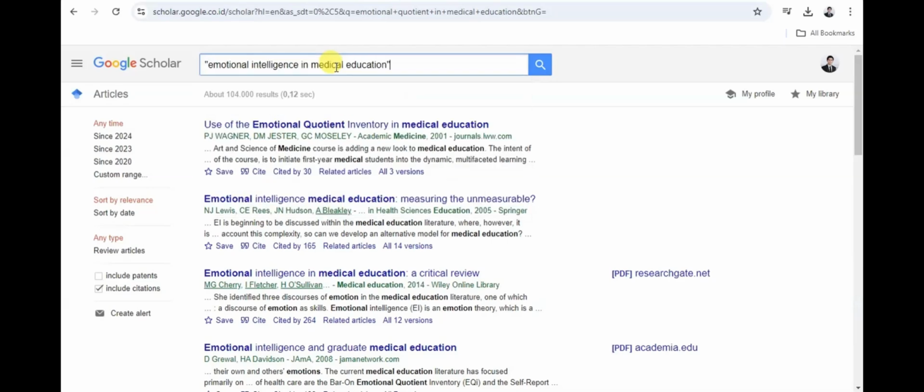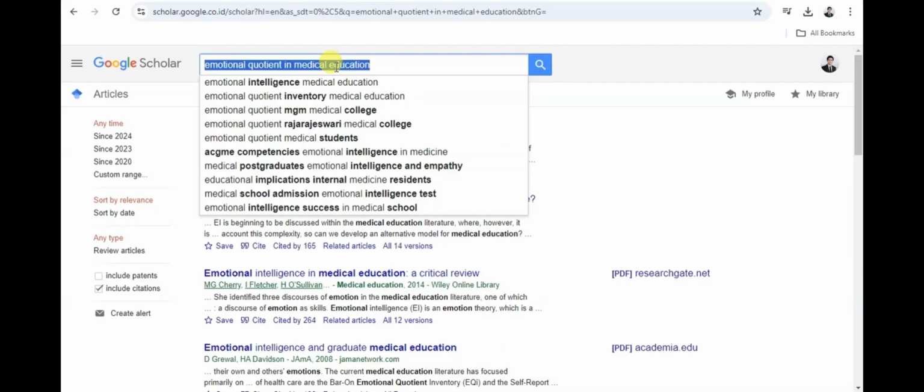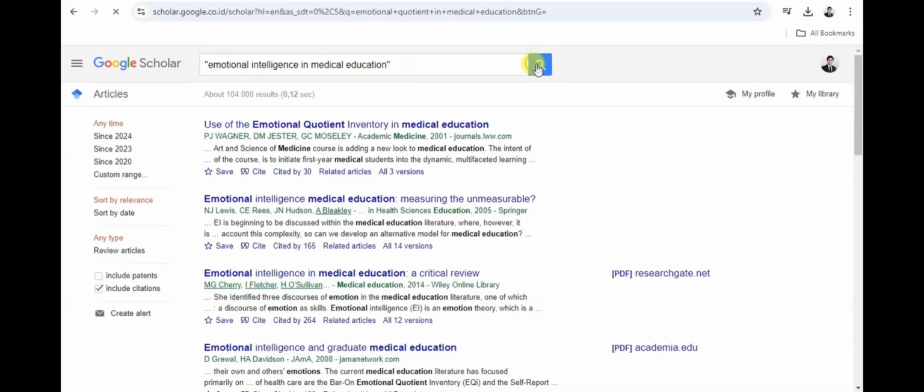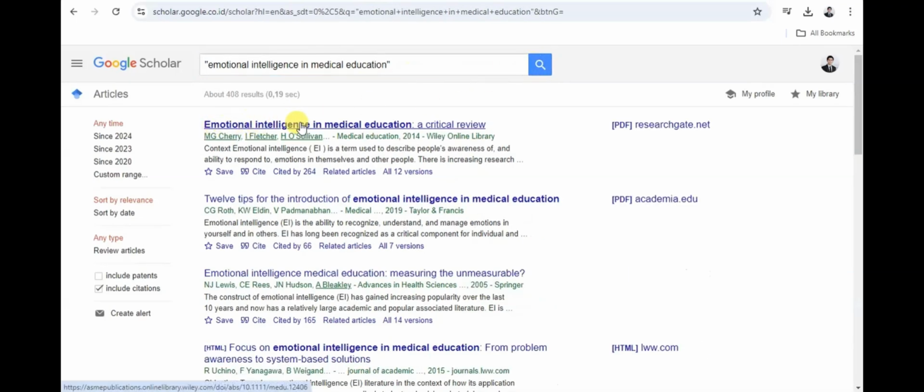3. Use quotation marks to search for exact phrases. For example, searching for "emotional intelligence in medical education" will return results that contain this exact phrase.